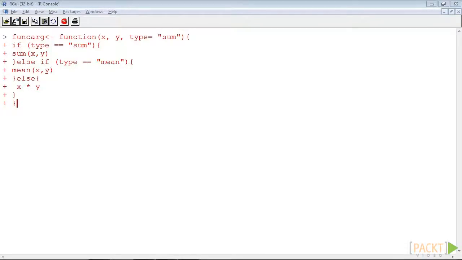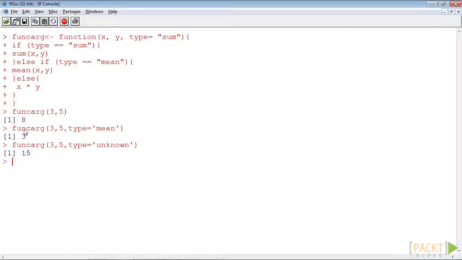Furthermore, we can use an argument as a control statement. Here we specify 3 formal arguments, x, y, and type, in which the type argument has the default value defined as sum. Next, we specify the value for the type argument as a condition in the if-else control flow. That is, when we pass sum to type, it returns the summation of x and y. When we pass mean to type, it returns the average of x and y. When we pass any value other than sum and mean to the type argument, it returns the product of x and y. Now let's pass the values for our arguments, 3 and 5. The output is 8. That is sum. For mean, the output is 4, which is the average. And for an unknown function, 15 is the output, the product of 3 and 5.